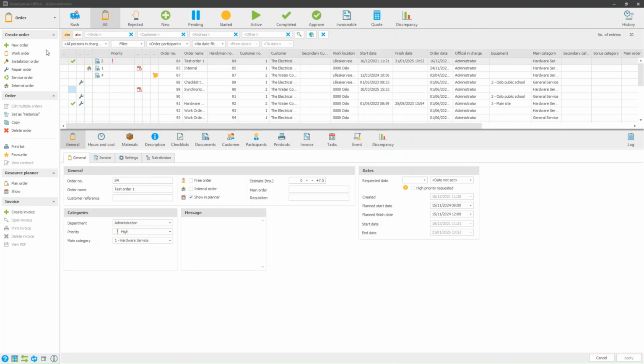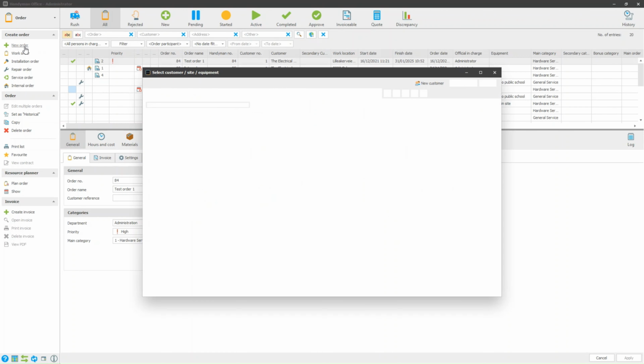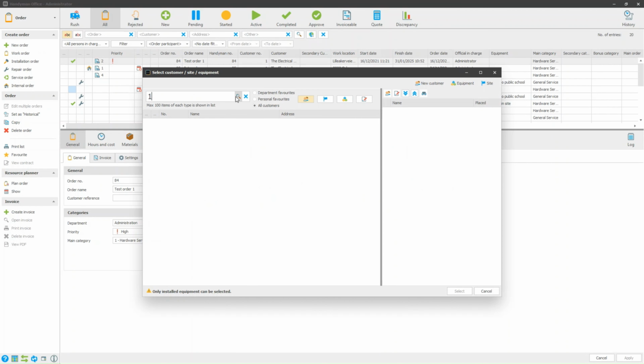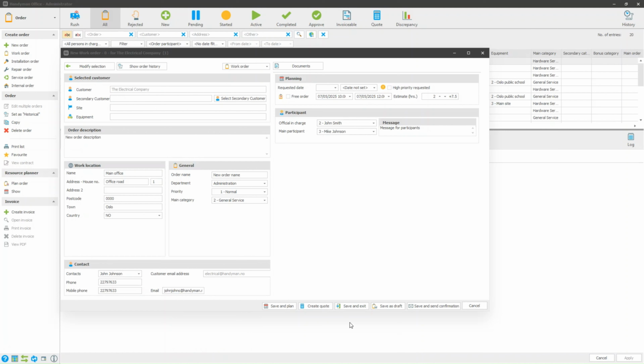To create a new order in Handyman Office, the easiest approach is to click on New Order in the context menu on the left. Use the search function, select a customer and any equipment to be included in the order. The next page contains several text boxes and menus for describing the work that needs to be done, the dates of the order, and who is responsible for it.